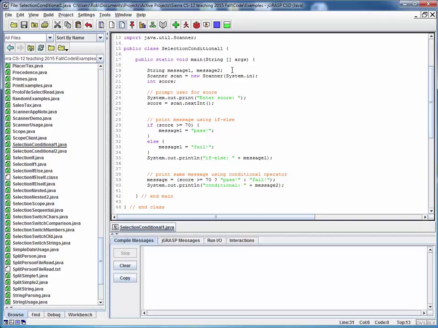So what we're doing here is we're setting up a couple of messages, setting up a scanner to receive user input, and a score that we're going to be operating upon. We'll prompt the user to enter a score, read it in, and then we'll run it through two checks and print the result.